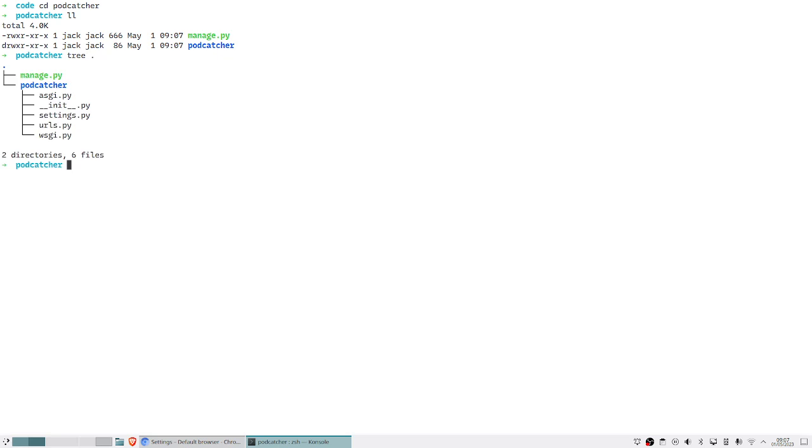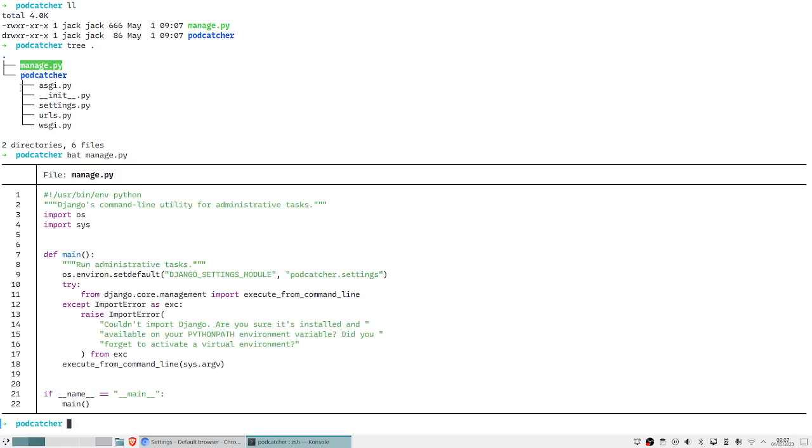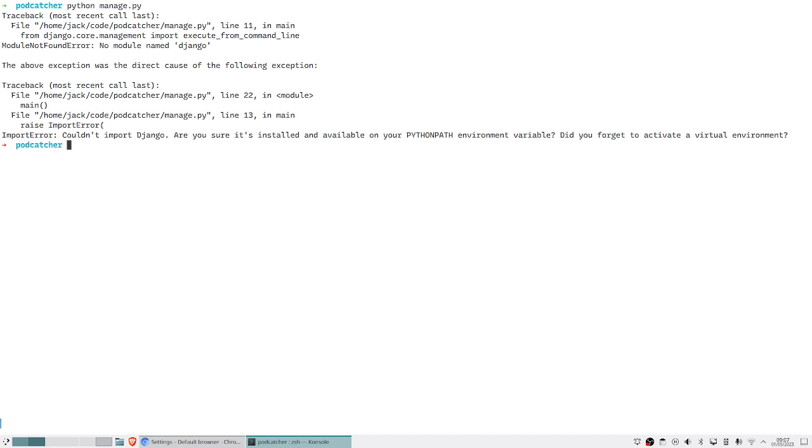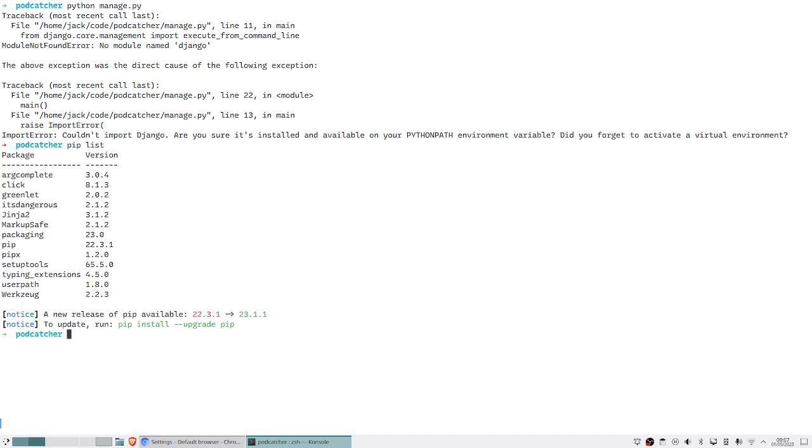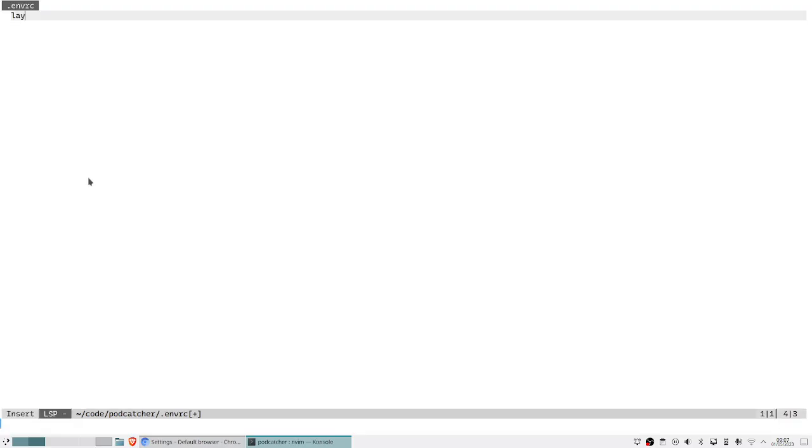And if I cd into podcatcher and we take a look with tree, we can see it's created a default project directory for us, which has a few things. It's got a management file. If we look at this, it's just a simple Python executable script. If we actually try and run this, we'll notice that we can't run it because I don't have Django globally installed in my system. So the first thing I want to do actually is create a virtual environment.